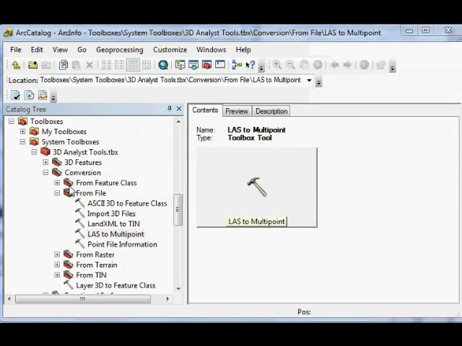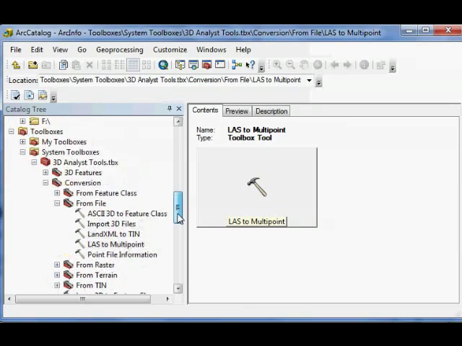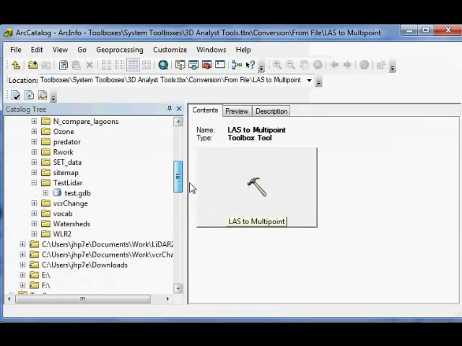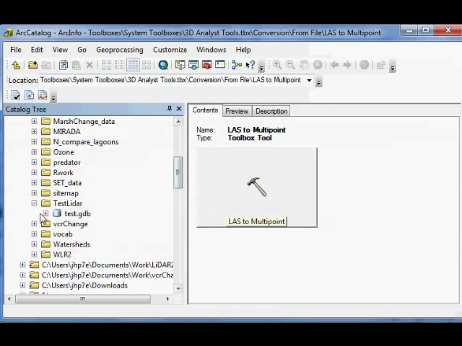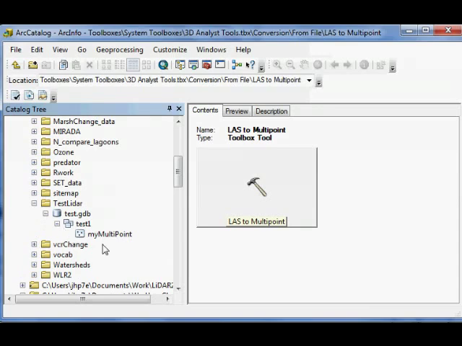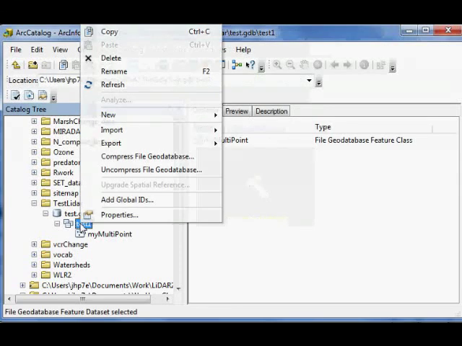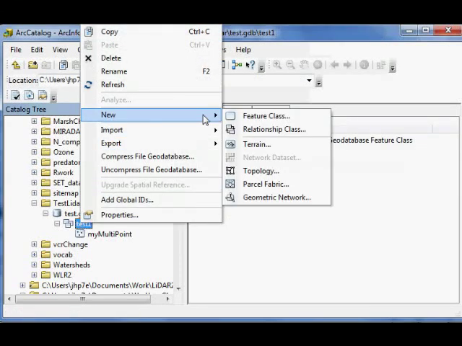Okay, our last multipoint tool has indicated that it completed properly by a little message box that popped up at the bottom of the screen. So we can now go into our test data set and we can see that we've got my multipoint. Now what we can also do is go to test and right click on that, and then we can tell it to do a new terrain.